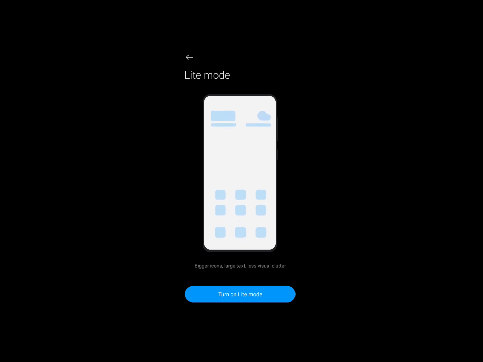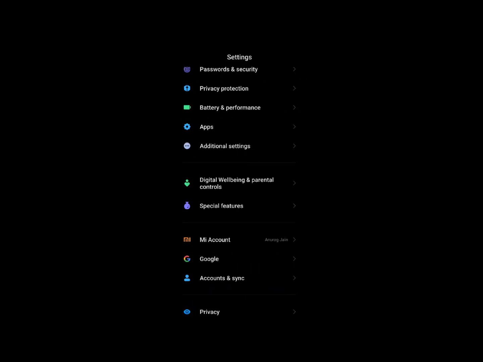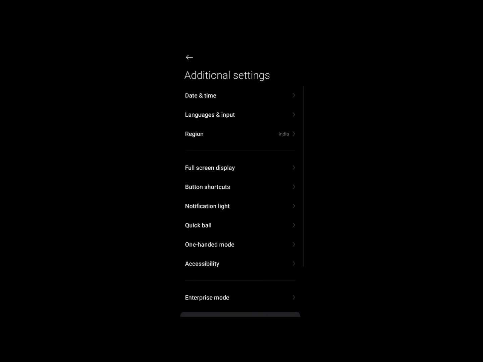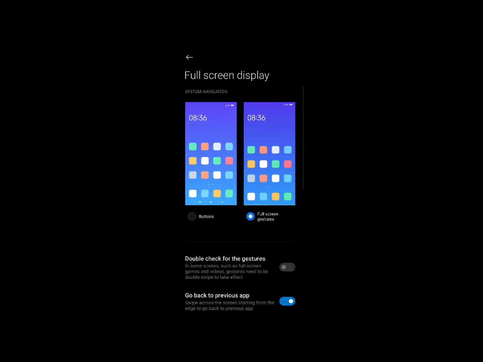With this update, you will see a new light mode which will enable bigger icons, larger text and less visual clutter. Well, we were expecting to see full screen navigation gestures like those of Android 10, but they are not available with this update, even though the update log states them to be there.